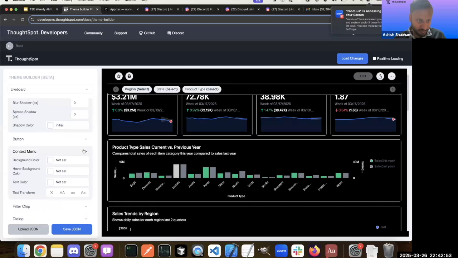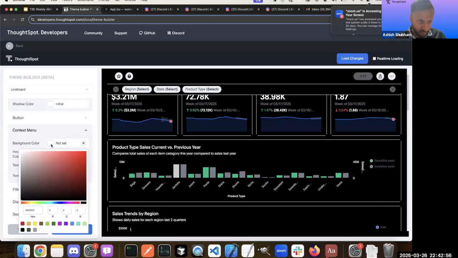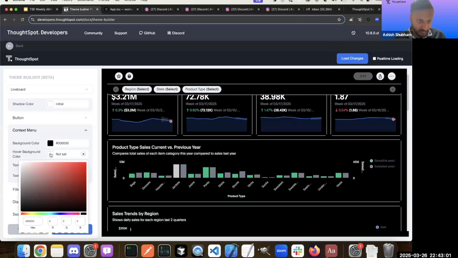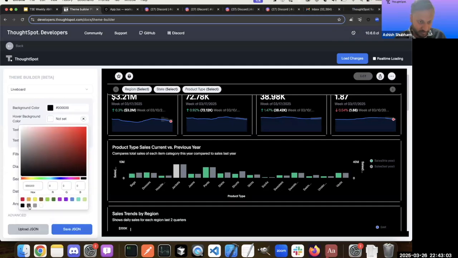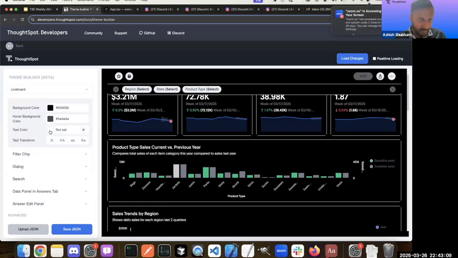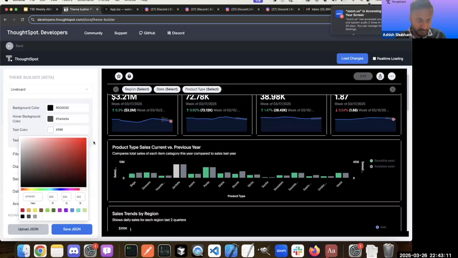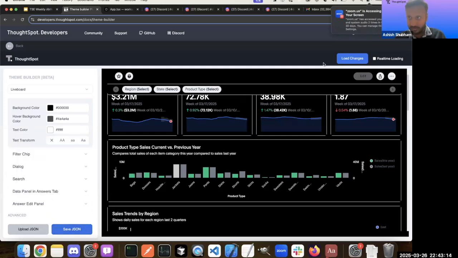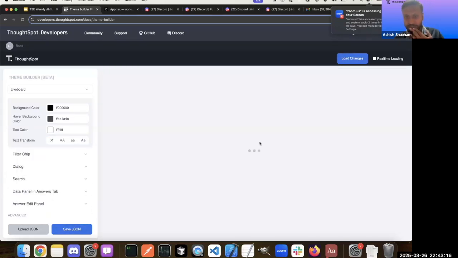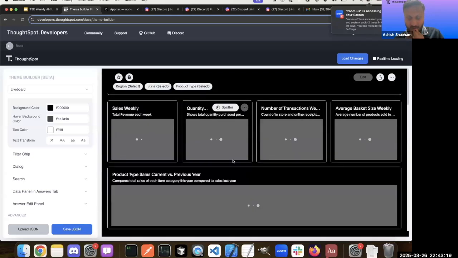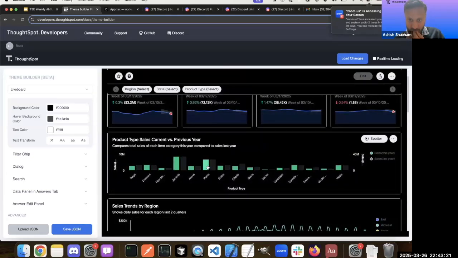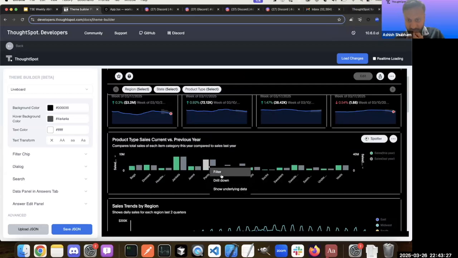So let's see context menu. And then the background color of the context menu, I want to be black. And let's say when I hover on it, I want it to be, yeah, this might be okay. And text color, I want to be white. And then let's load the change. So now you see the menu is also black and the hover also shows correctly. So this seems to be working.